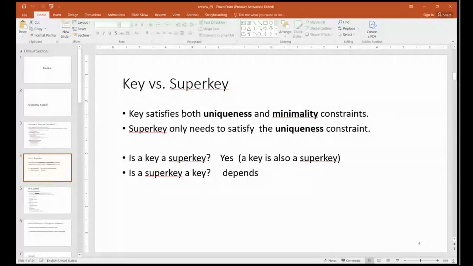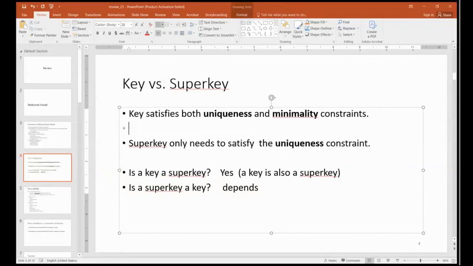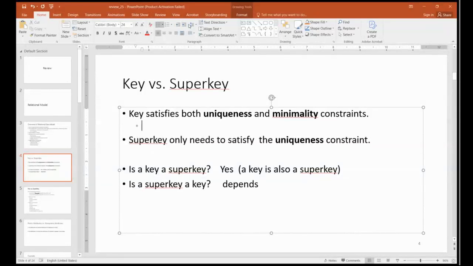Then the key versus super key. A key satisfies both the uniqueness and the minimality constraints. By uniqueness, we mean that every tuple in the table must have a unique key value. And minimality means that if a key contains multiple attributes, we usually call it a composite key, then all attributes are needed to ensure uniqueness.